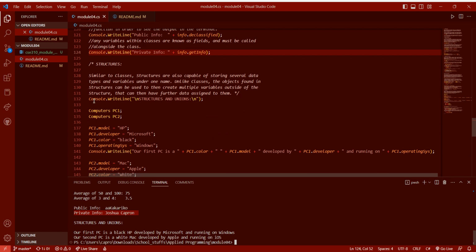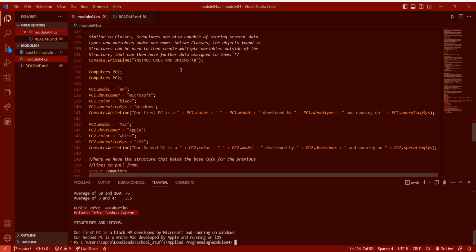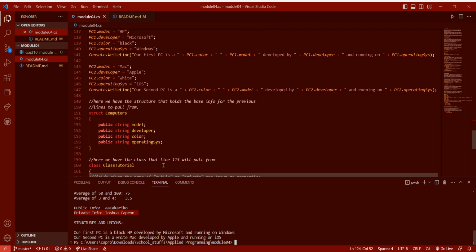So now finally we move on to structures. And very similar to classes, structures are also a means of holding objects. But unlike classes, you can pull objects from structures as many times as you want, and then for each one you can add your own parameters and your own values outside of the structure.